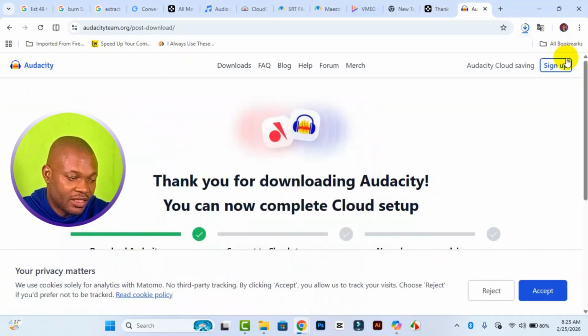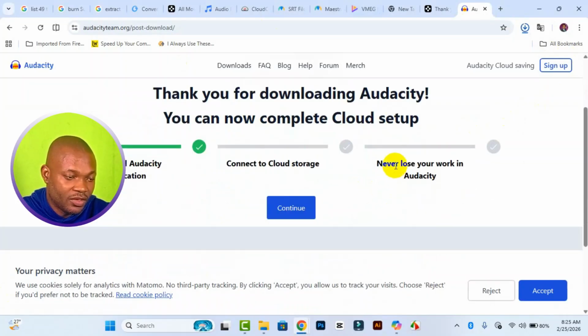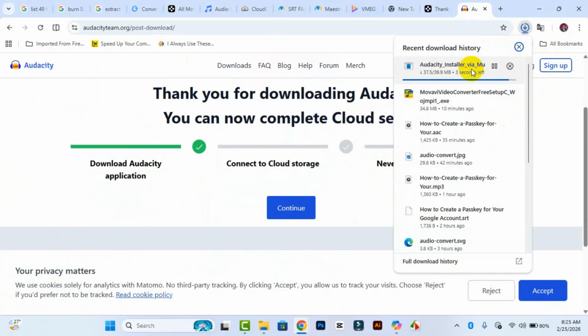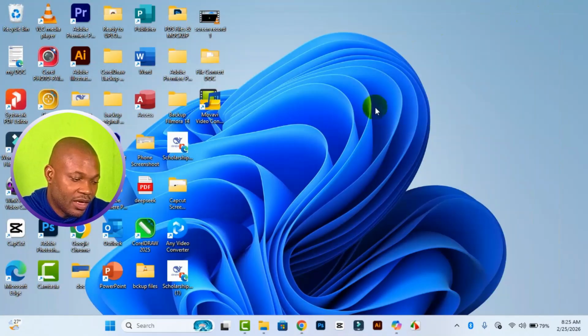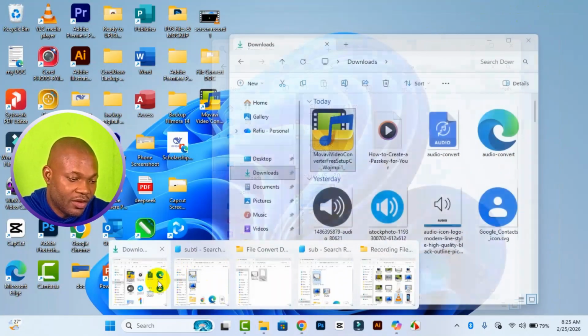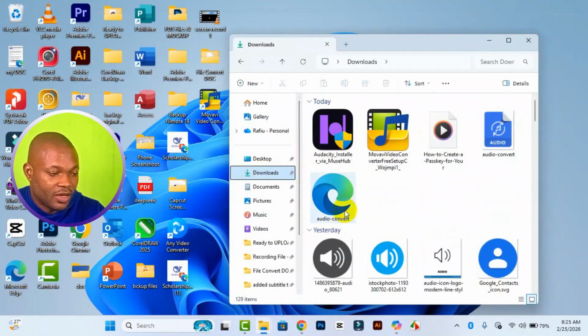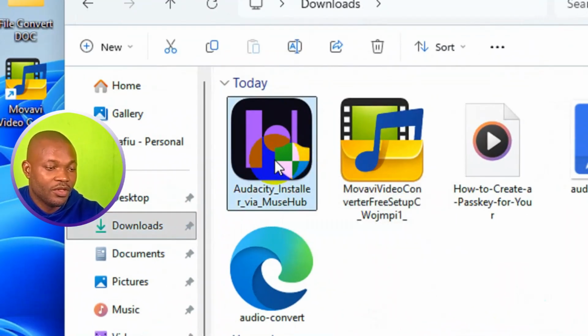Thank you for downloading Audacity. You can now complete cloud setup. So allow everything to download successfully right here. Successful download, we can now minimize our web browser, then bring out our download folder right here. So this is my download folder, and you can see the Audacity installer setup right here. So what we want to do is to click on it and press enter key on my keyboard to run the setup.